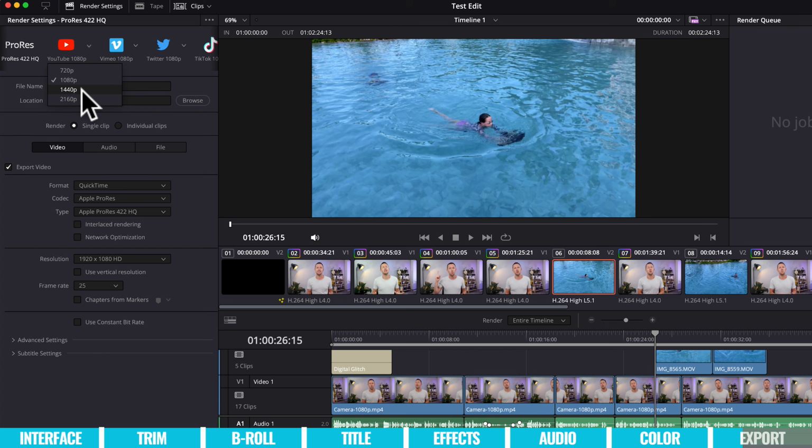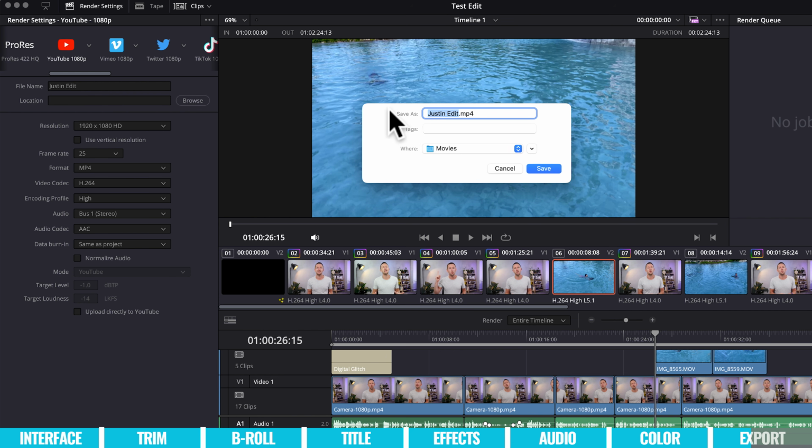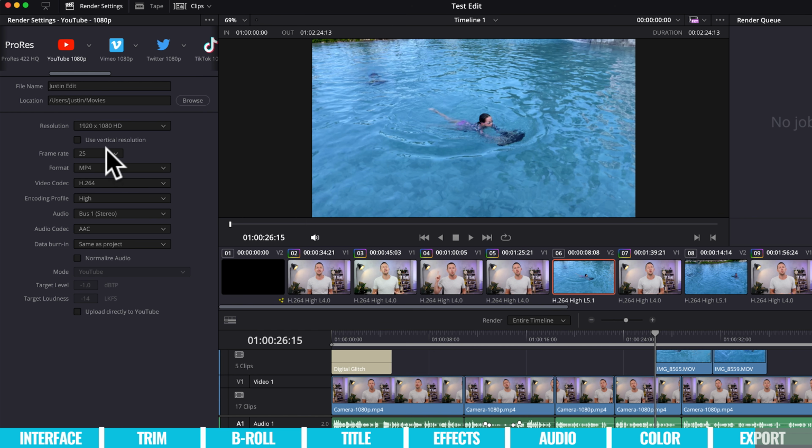And let's choose YouTube 1080p because that was the project that we created. We can then give our file a name. We can choose a location of where we want to save this. Let's just put it under movies. We can then confirm our resolution and frame rate are correct. We also have the ability here to check this box and upload directly to YouTube. That's not something that I generally use. I'd rather save it out on the computer, check that it's all good, and then upload it once I know it's all good. So even though this is here, I don't really use this.